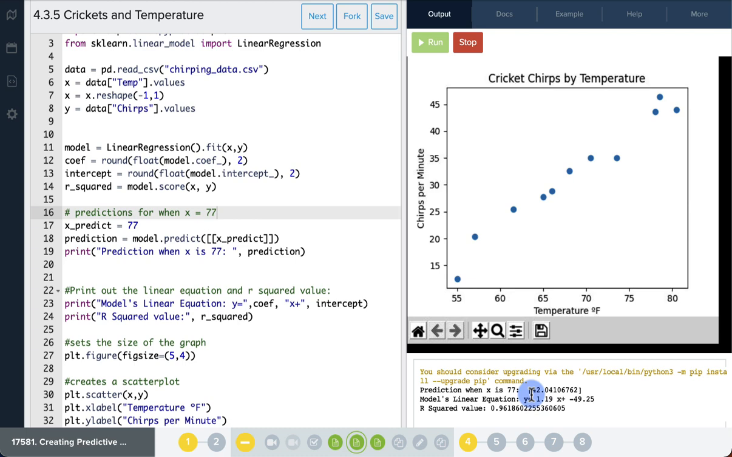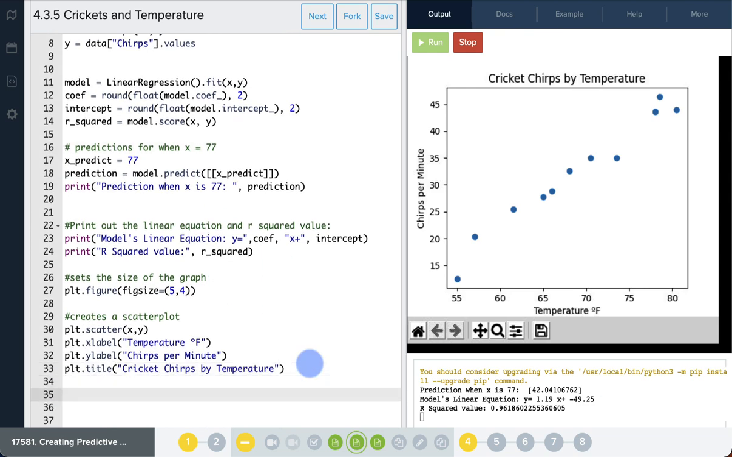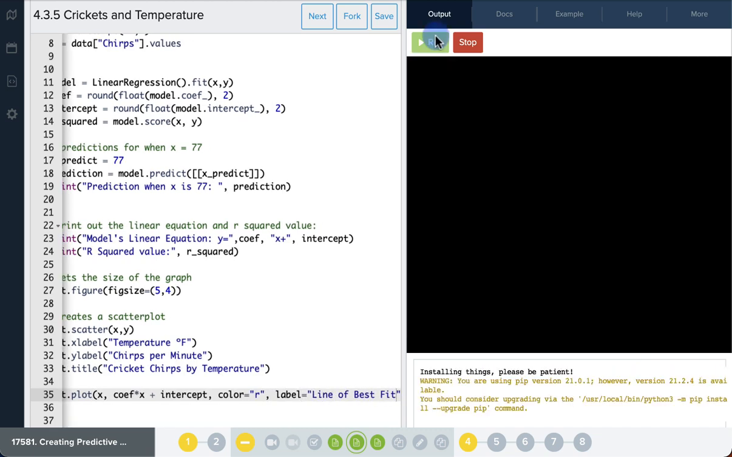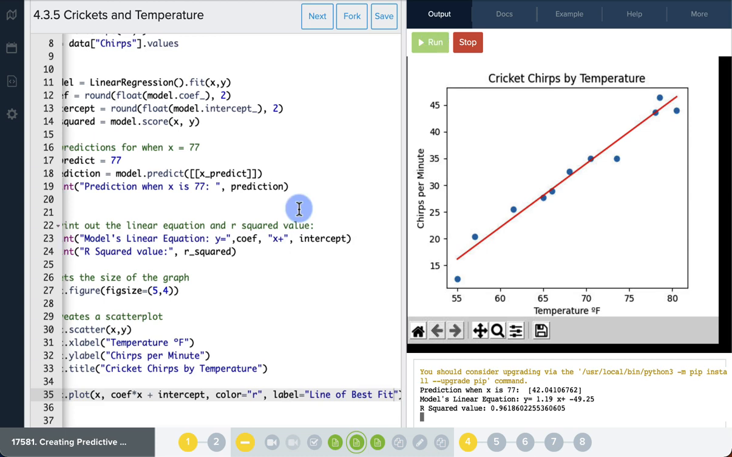Okay. Using the values we calculated, we can now add the line of best fit to our visualization. A line follows the equation y equals mx plus b, where m is the coefficient, x is our x data, and b is the intercept. In our code, we need to plot this line, and we can customize the color and add a label by doing the following. Let's rerun the code. To make it clear to users what this red line represents, let's also show the legend.